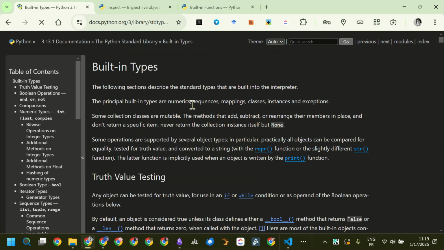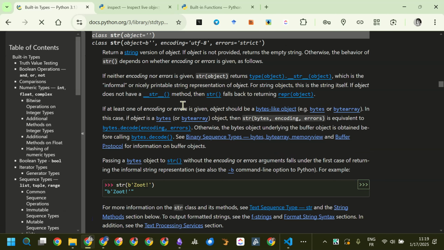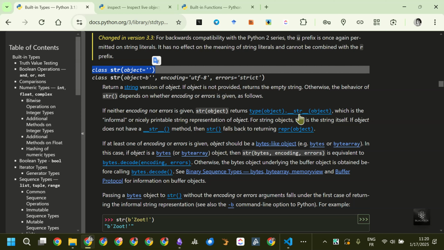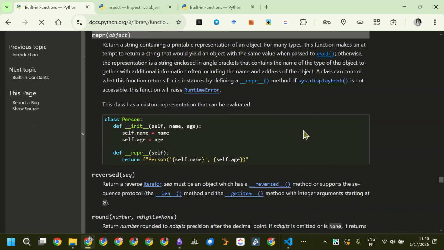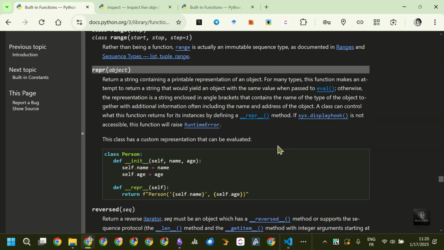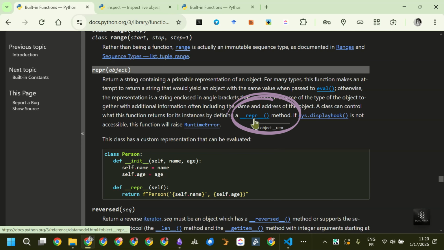So how does the str function do it? It depends on the type of parameter you give to str. If you give str an object, it will call the str method of that object. If the object doesn't have the str method, it will call the representation or repr function. What does the repr function do? It calls the repr method of the object.